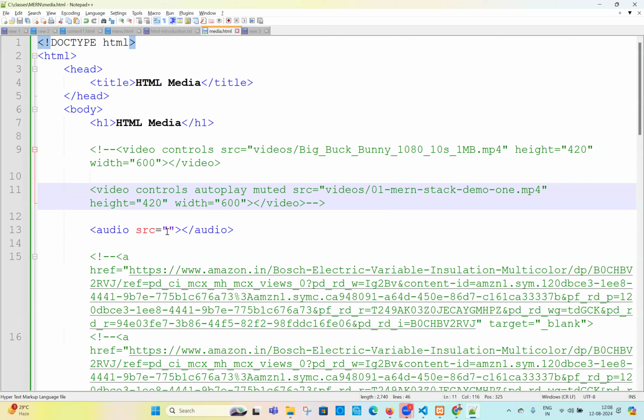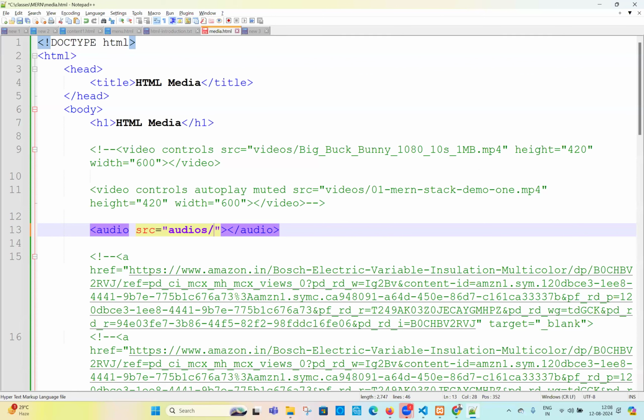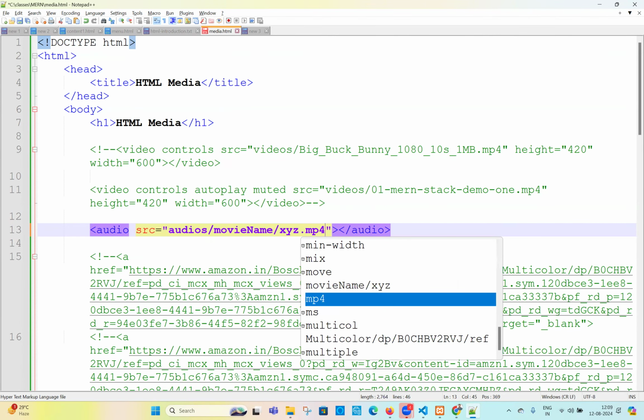So in the audio tag, same like SRC, we have the audios folder, slash. For example, if it is a movie song, there is a movie folder, slash the song name. Movie name and song name. What is the song name? Some xyz.mp3 is the song name, it will become like this.